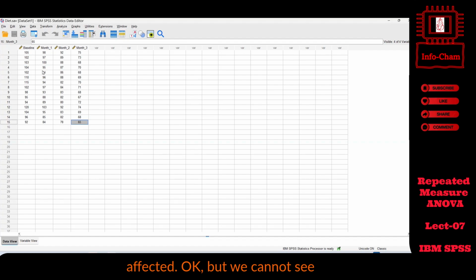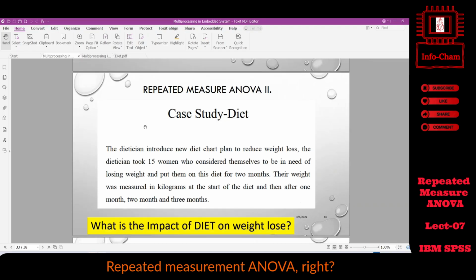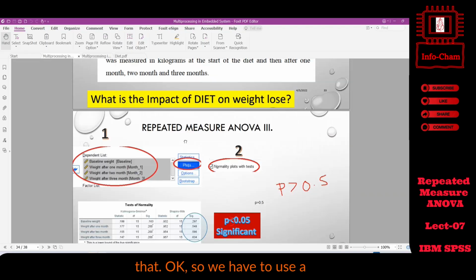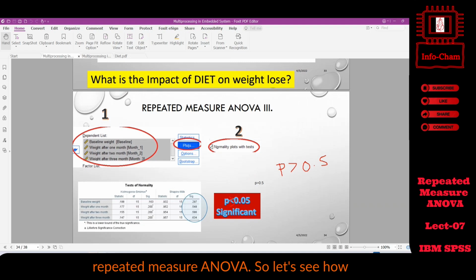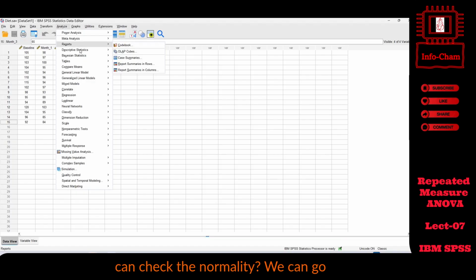But we cannot tell from this data alone. We have to do a statistical test. In that case, we can apply the repeated measure ANOVA, right? So the question can be, what is the impact of the diet on losing weight, or reducing weight? Whether the dietitian used a really good plan for reducing weight or not. So we can take a decision based on that. So we have to use repeated measure ANOVA. Let's see how we can use it. First of all, how can we check the normality?